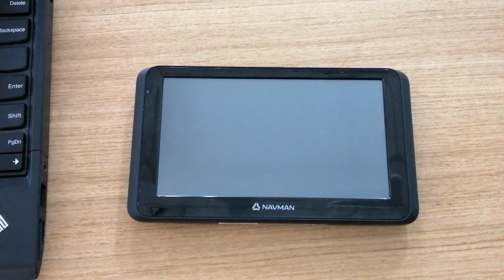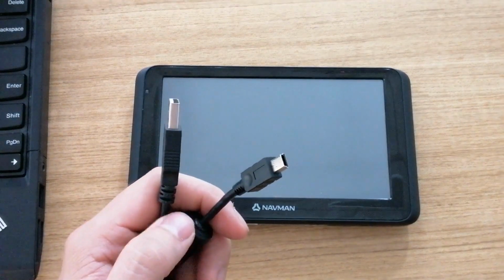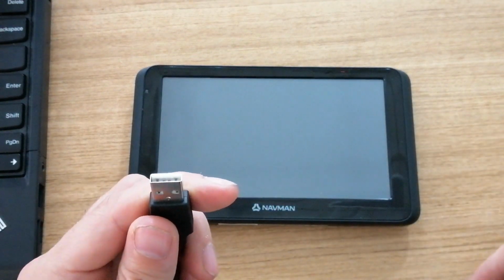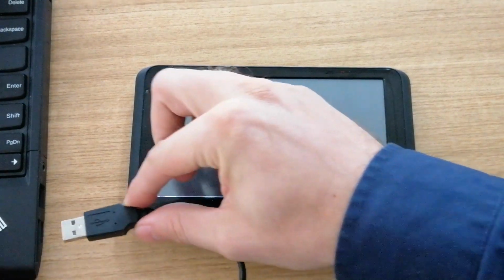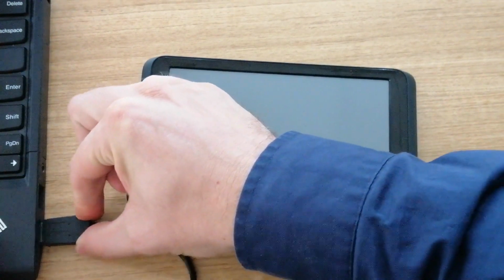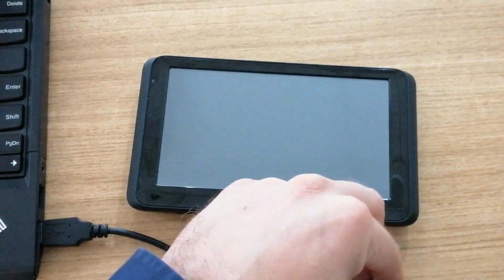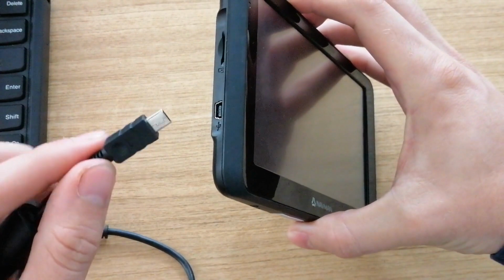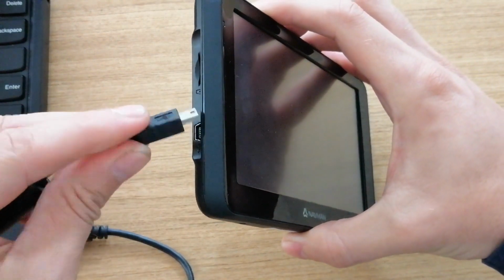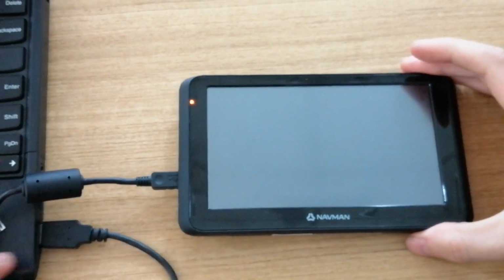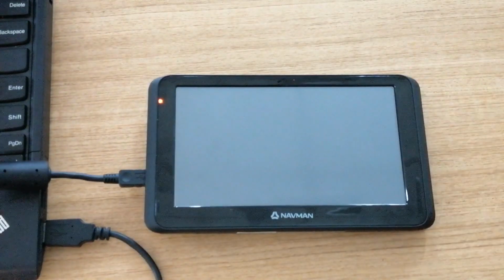To do this, you'll need the USB cable supplied in the box. Connect the larger end into the PC, and the smaller end into the GPS. Your GPS will show a screen showing it is connected into the PC.